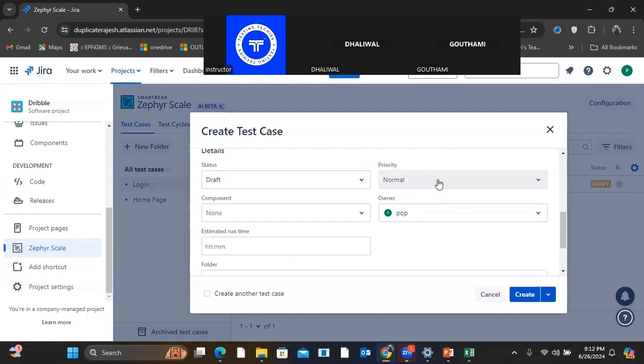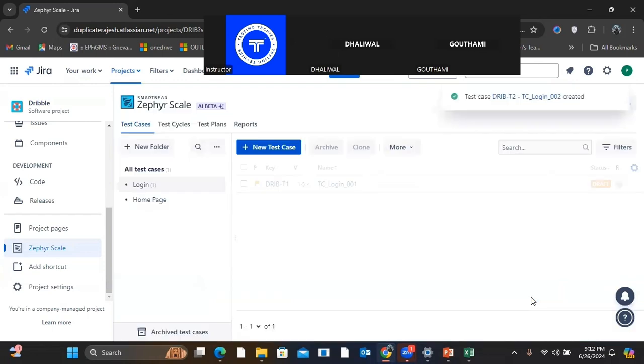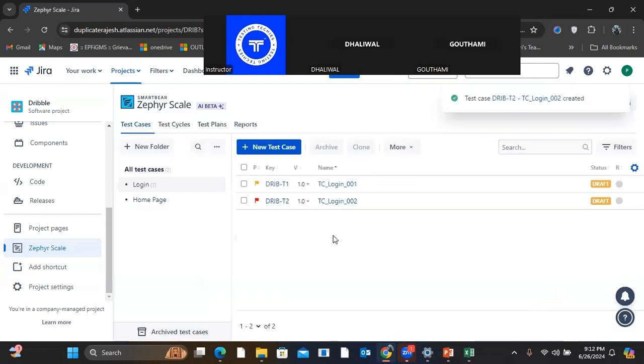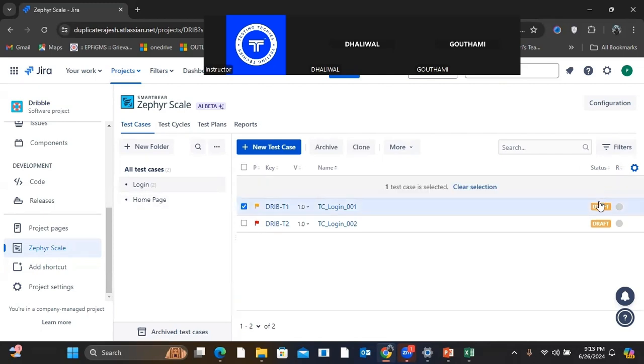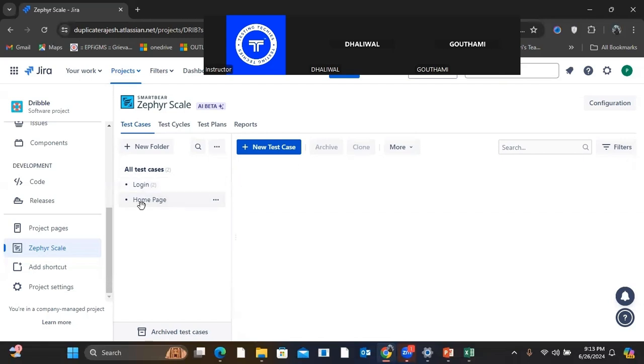The priority also you can give for the test cases. Let's say I give it a high priority. Again, I have to keep it in the login folder. Create. If I give high priority, it appears as a red flag. That means it is a high priority test case. Next, let's say I add two more test cases in the home page.